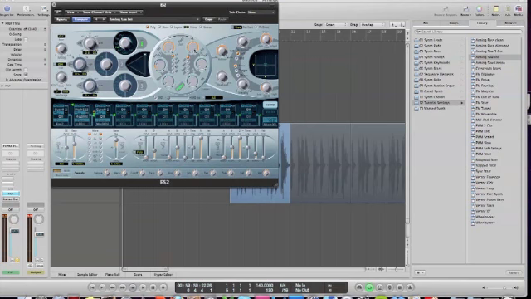We get the wobble sound from automating or from altering the cutoff here. This is the filter section, and this creates what's often called the dubstep wobble.